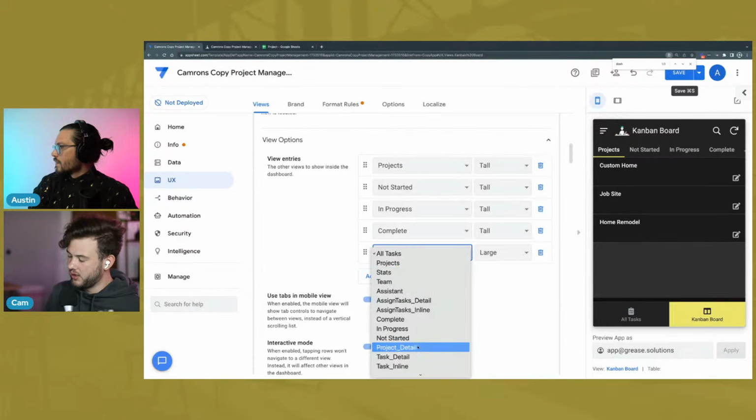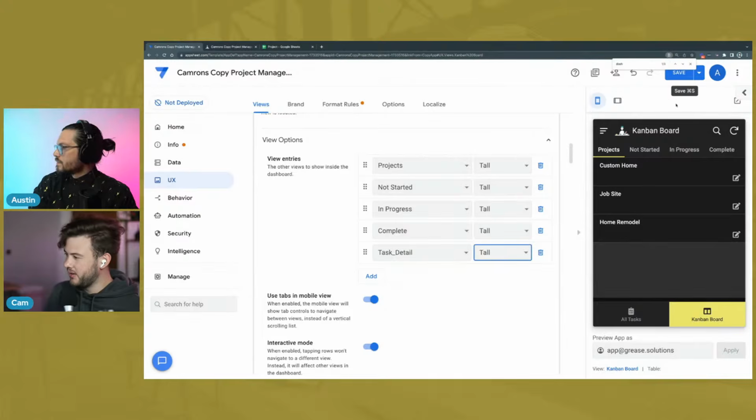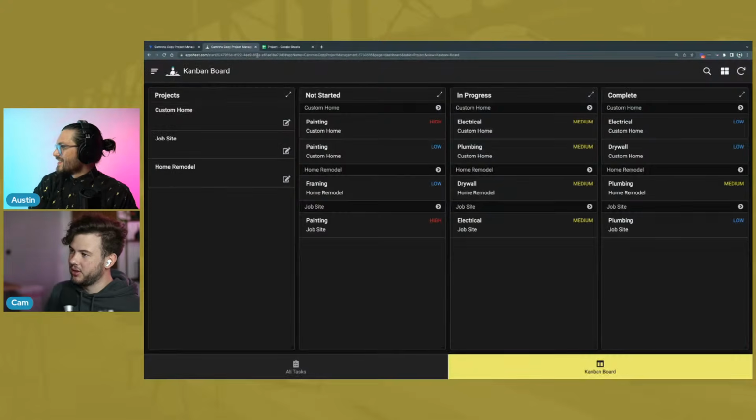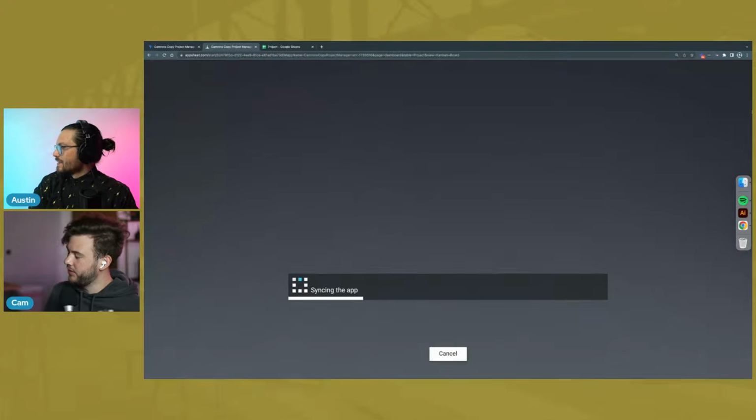So I'm going to go ahead and go to the task detail view. It might not look perfect. I don't remember what it looks like. Hopefully it looks good, but if not, I'm not going to lose sleep over it.